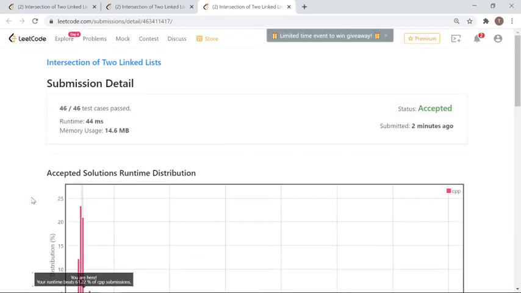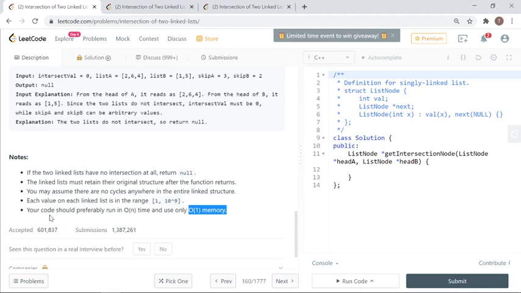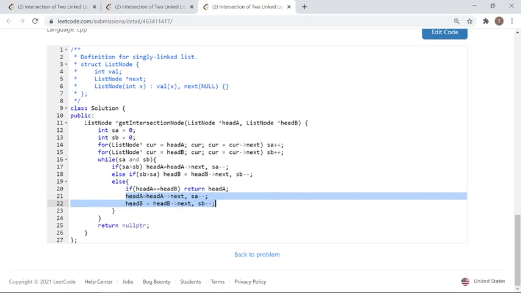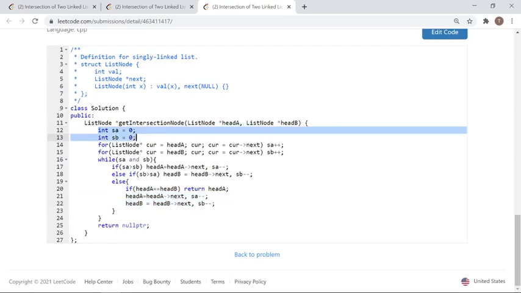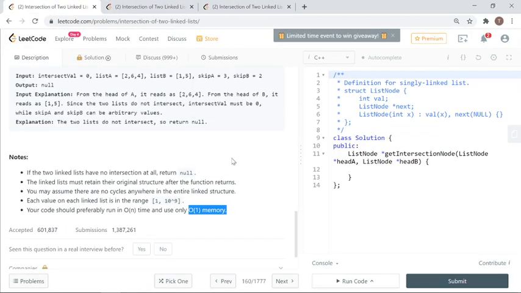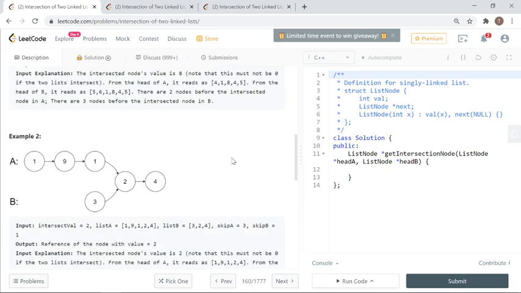And the solution requires O(N) time, and the memory is O(1) because you don't need extra memory, only these two counters. Then, using this approach, we solve the problem, and so it's all.